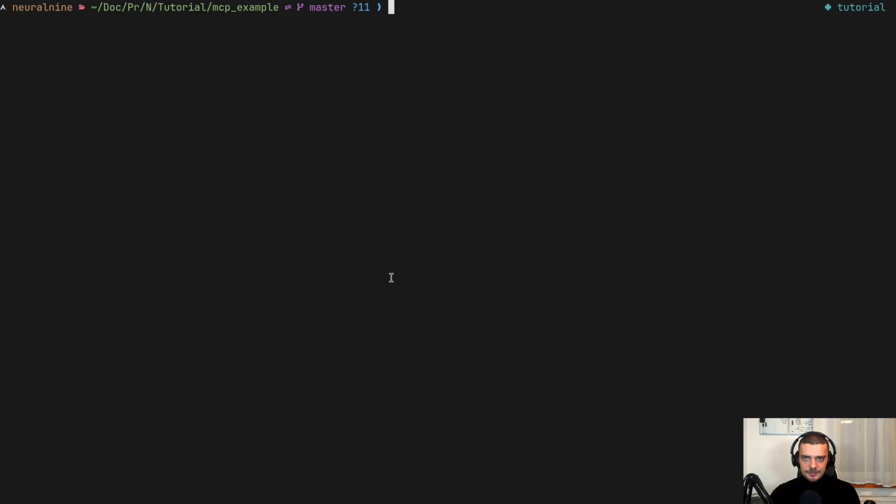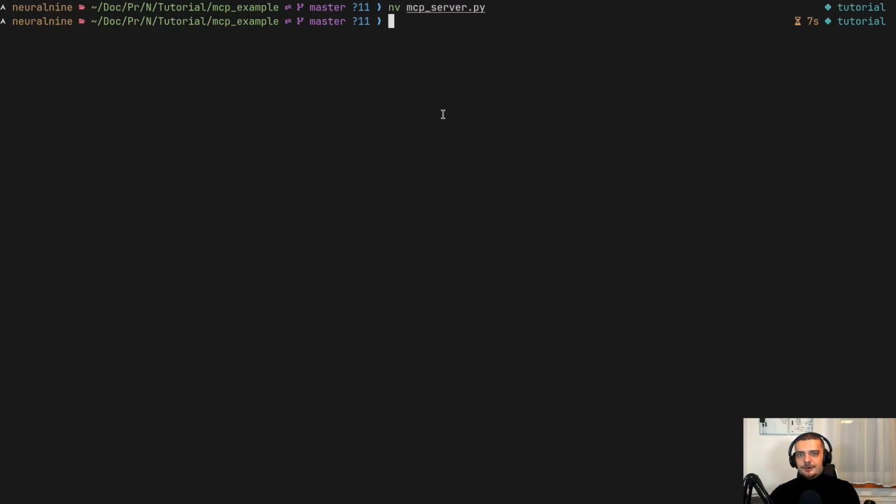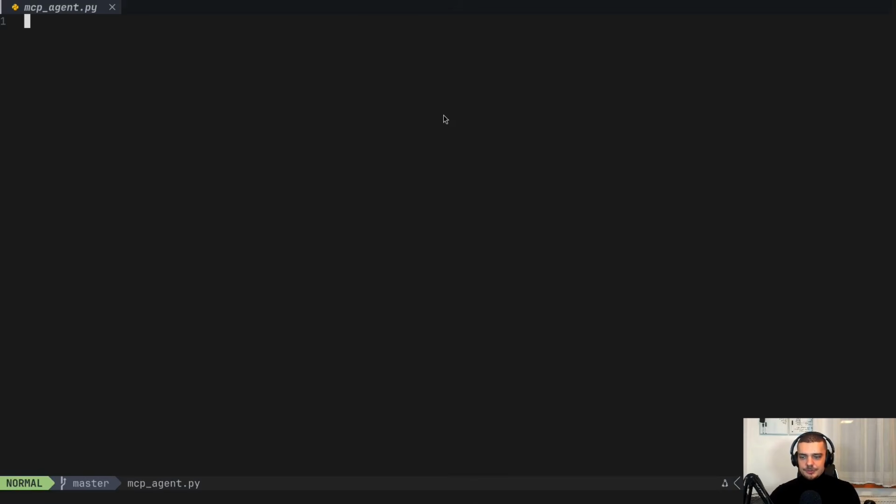Now, finally, the last thing I want to show you here is how to make your agent access tools from MCP servers using Pydantic AI. For this, we move here to the command line. I already have an MCP server here, very minimalistic. It just has a simple tool for getting the favorite color, returns teal. So we're keeping it very minimal here. And now I'm going to create an MCP agent that is going to use that tool via the MCP server.